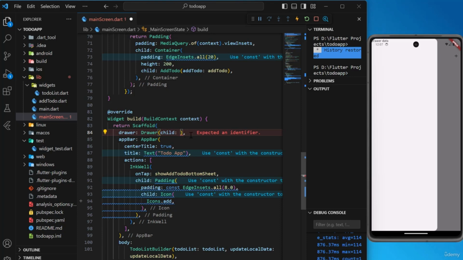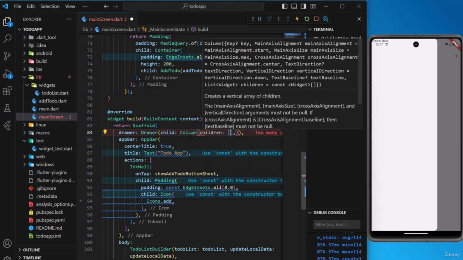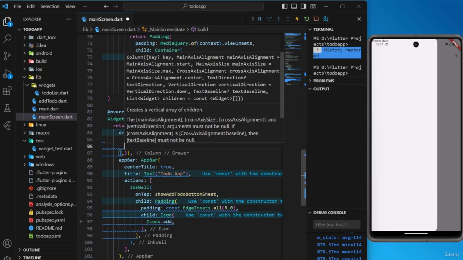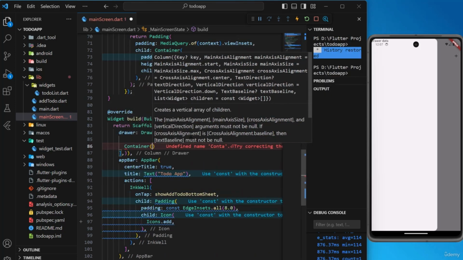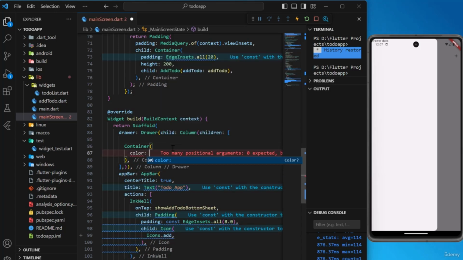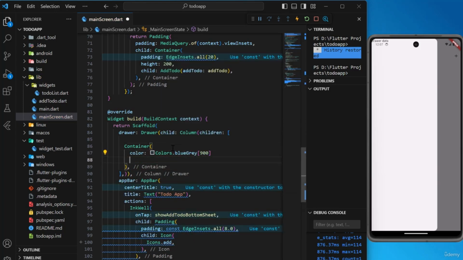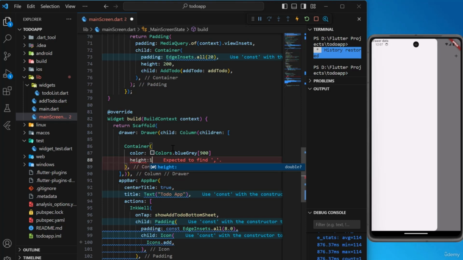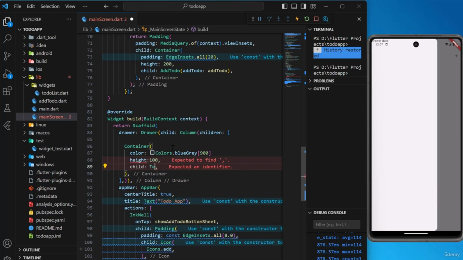And as the items will be vertically aligned, let's use a column over here. So column, and we'll have a list of children inside of it. And the first child is the container for the app name. So container. And let's provide a background color of blueGrey highest intensity, and let the height be 100 pixels for now. And the child of this container will be a text widget with the text To Do App.